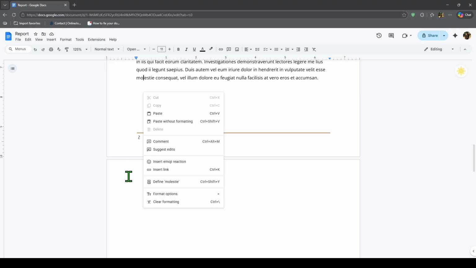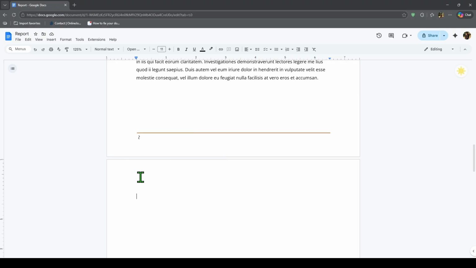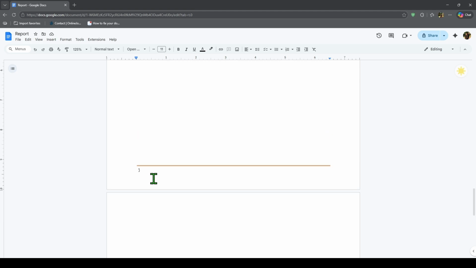So the full process is simple. Make sure the doc is in Pages format, place a section break at the end of page 2, click into the header or footer on page 3, turn off Link to Previous, insert the page number, and then set it to start at 1 if that is the numbering style you want.